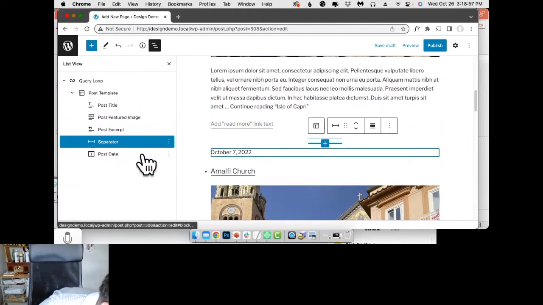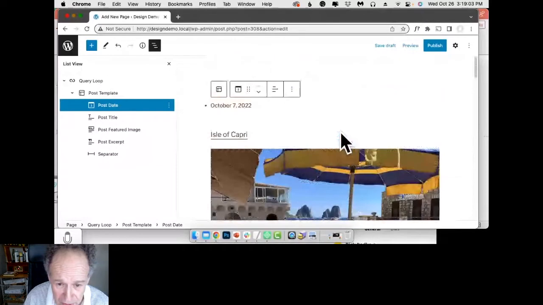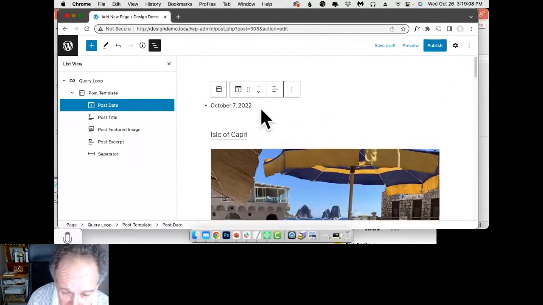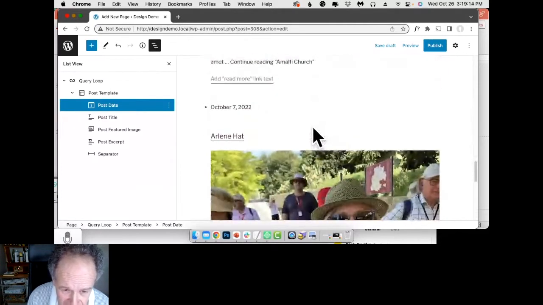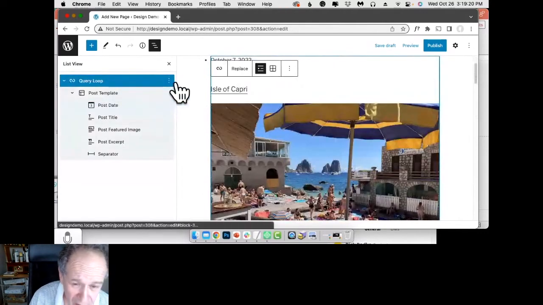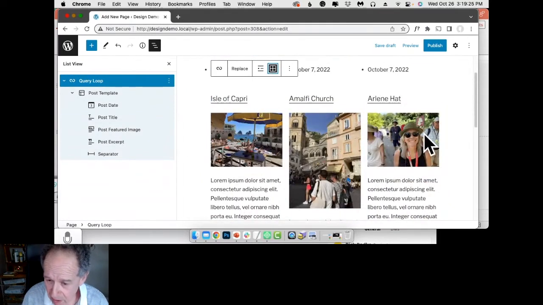Or more likely than not, maybe I'm going to take the post date and just move it up over here to the top. And you'll see now for all of these, the post date will be at the very top of the entry. See that? Post date. Here's another entry, post date. Here's another entry. And with the query loop toolbar, let's highlight this. Okay. And with the query loop toolbar, I can turn this into a masonry type layout. Now, all the stuff you couldn't do unless you were doing coding until quite recently. So now I can do masonry.